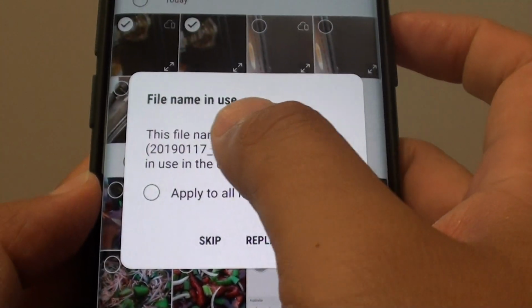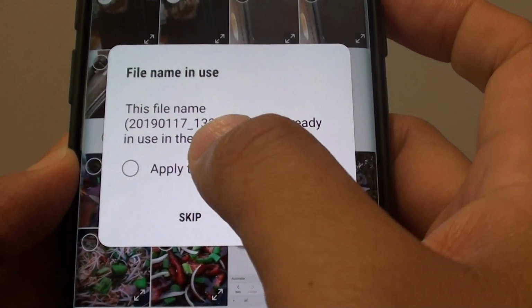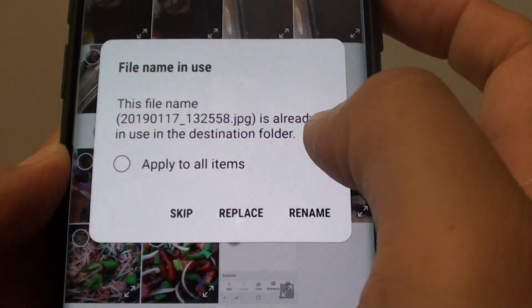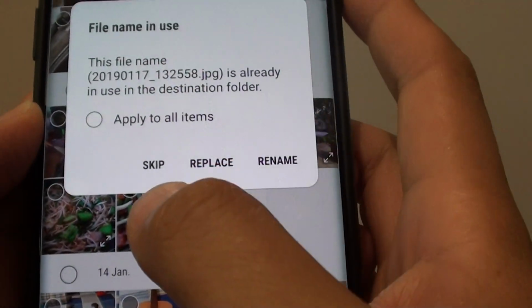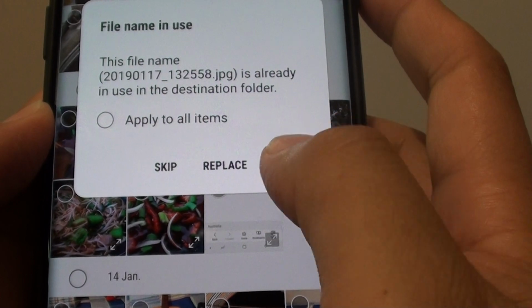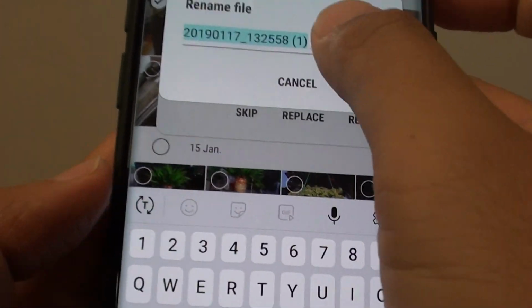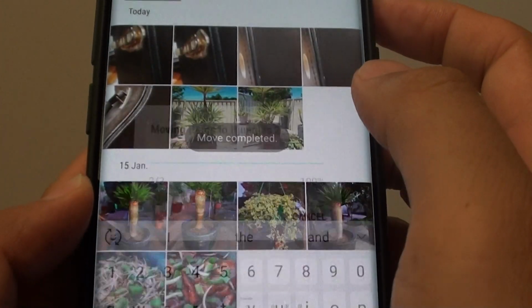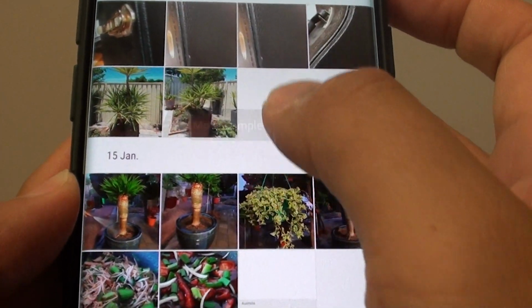And it says the file name in use. This file name is already in use in the destination folder. So I can either choose skip, replace or rename. And then I'll tap on something else, then tap on rename. And it says move completed.